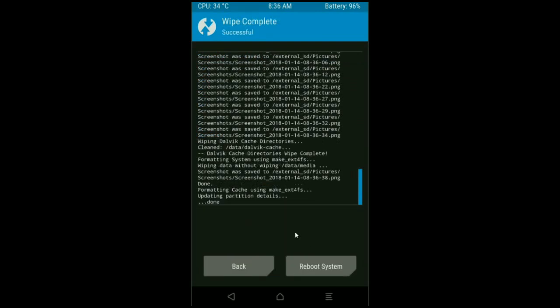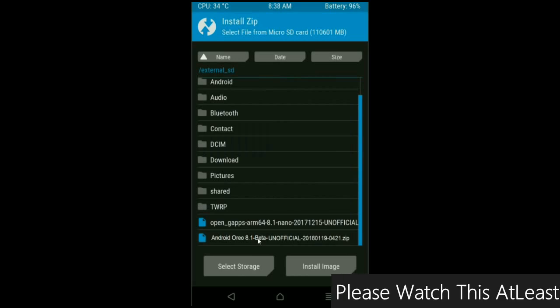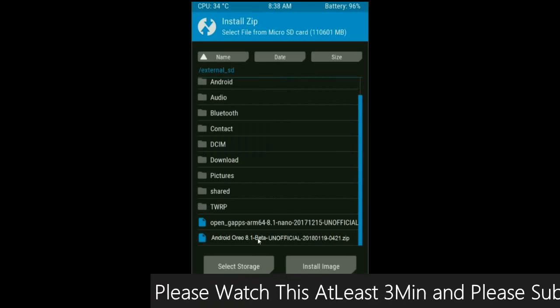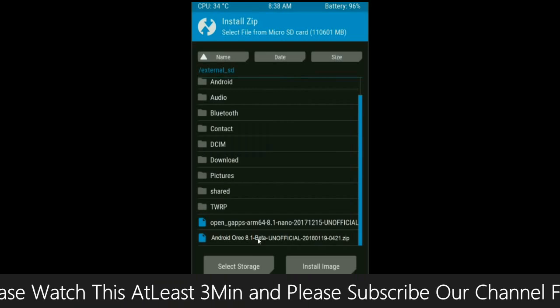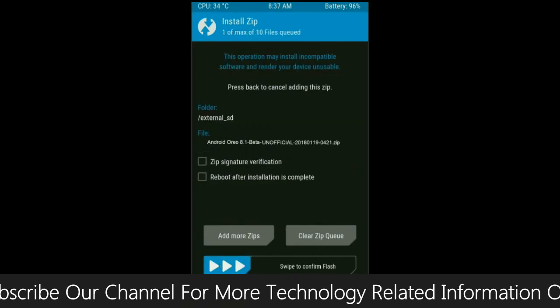After the data wiping is successful, press on back button. Then here, finally we are going to install the custom ROM. Press on install. Select here the custom ROM which you have copied from the PC or directly downloaded from the internet. After selecting this ROM, simply swipe right to install.